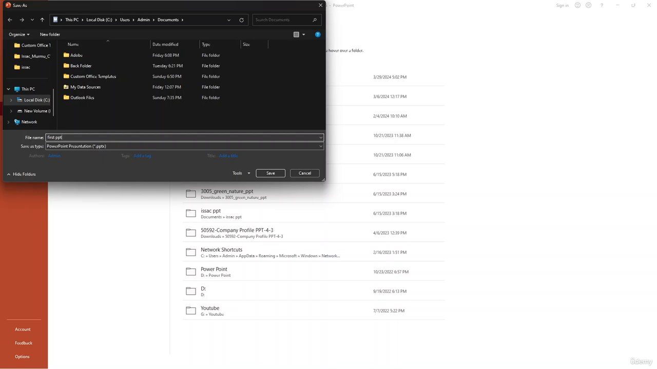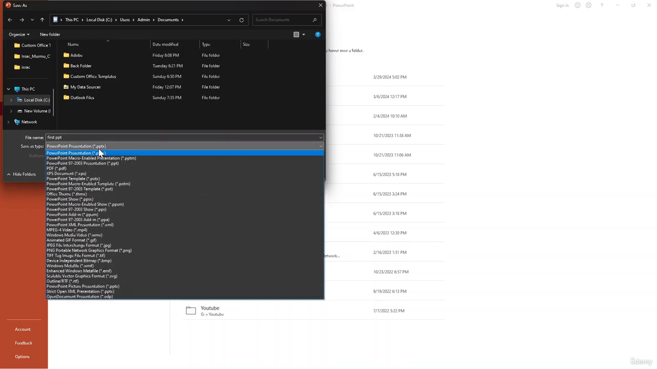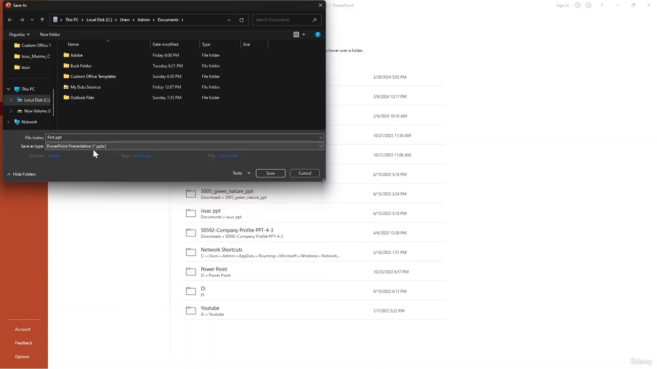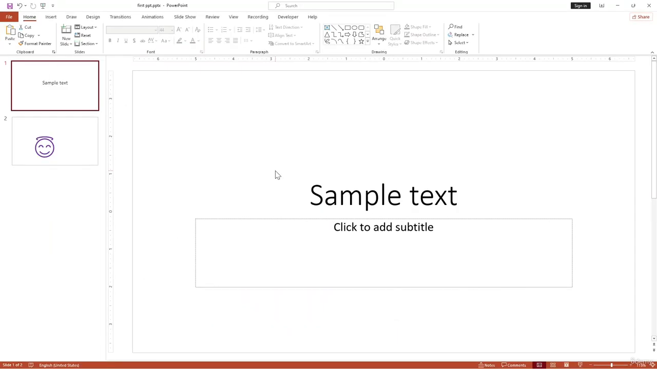Okay, and select the file format you prefer. PowerPoint gives you several options, including the standard PPTX format, and also several other options. You can easily choose from here. For this one, I will use the PowerPoint presentation PPT, this one. Okay, so once you have filled out all the necessary information, click on the Save button. That is it, so your presentation is now safely stored on your computer. Now you can see in the title bar there is the name first PPT in here.